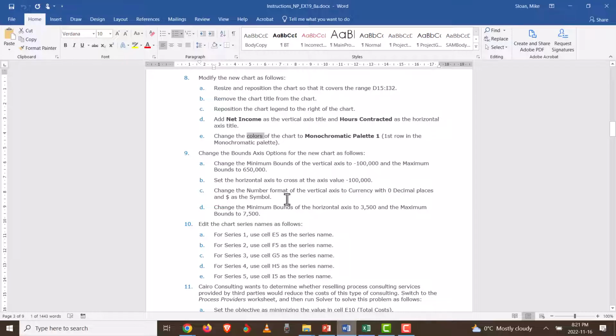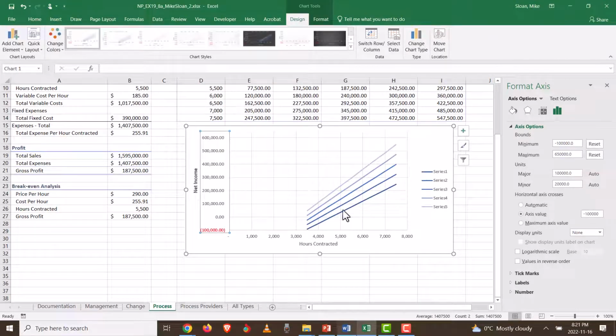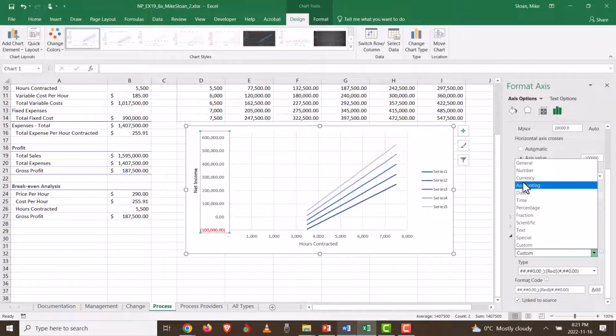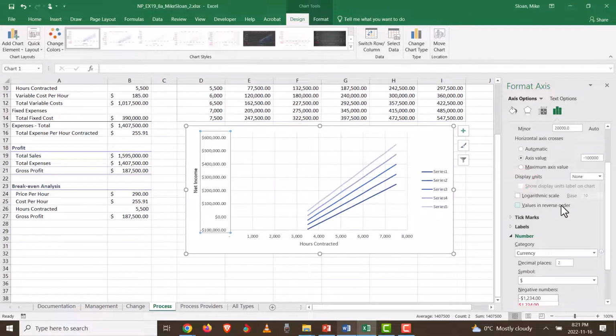You can play around with these settings and use the space however best you see fit. We're going to do the number format here again. Same thing as the last chart. Go down to number, change it to currency, 0 decimals. Now remember with the last chart, it was already set to 0 decimals. Now it's not. Oh, why do they do this to us?